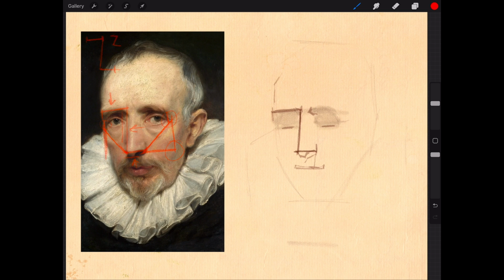Same as what's going on here. It's a little steeper of an angle. So these are things that we want to train our eye to see on the model as we go. It gives us a way of triangulating these shapes to one another. You can literally see the triangles.